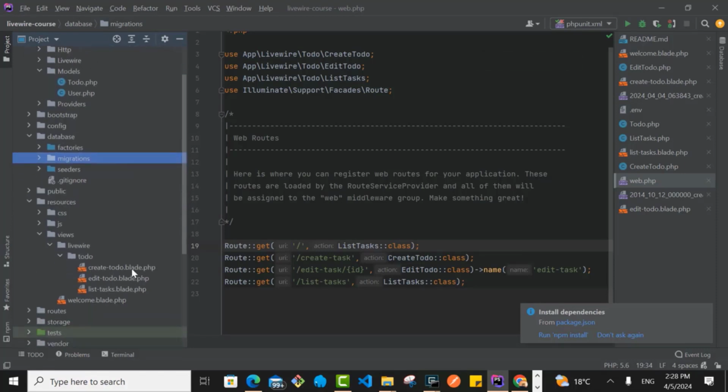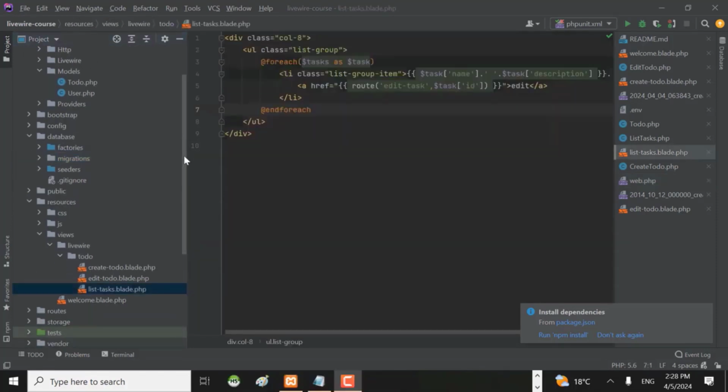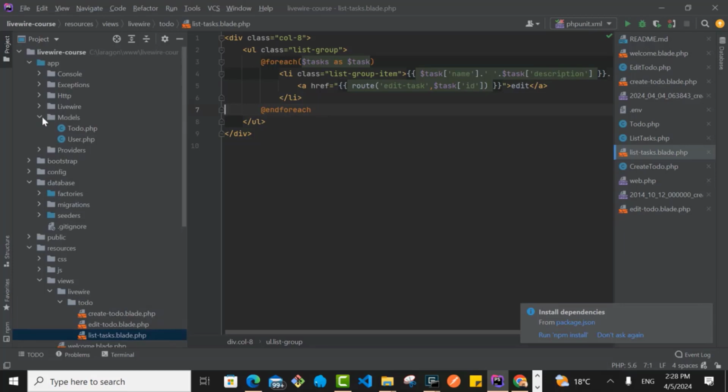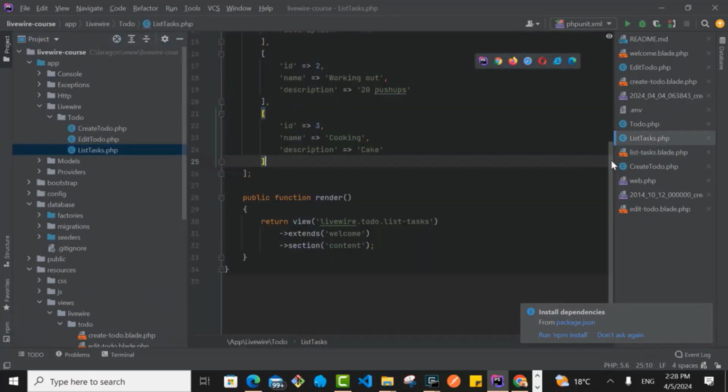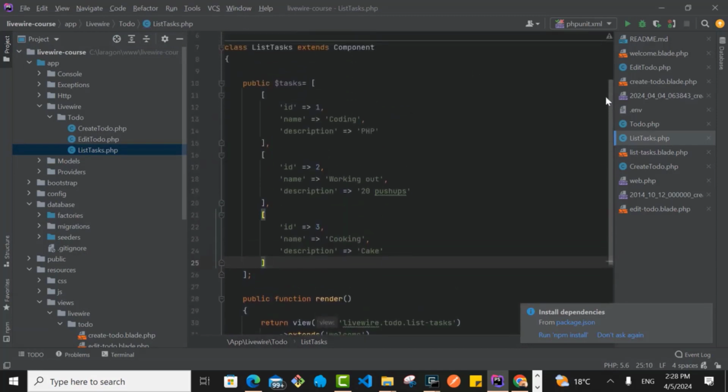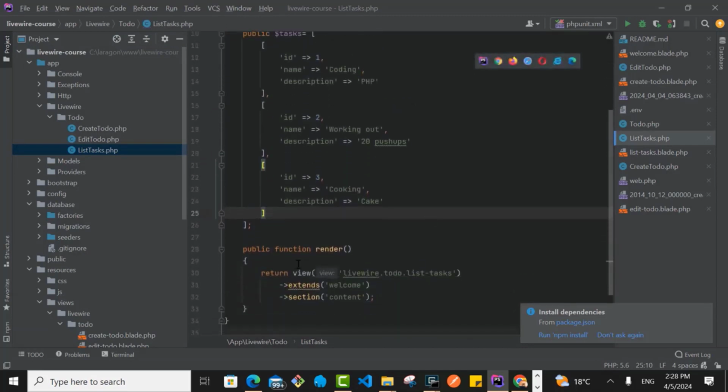So now what I want is that when I go to the list task, currently what we are doing is getting this data using this simple foreach here. And what I want now is that when I go inside the LiveWire class inside the list task, I want to get this data from the database. I don't want to continue to render this data like this.